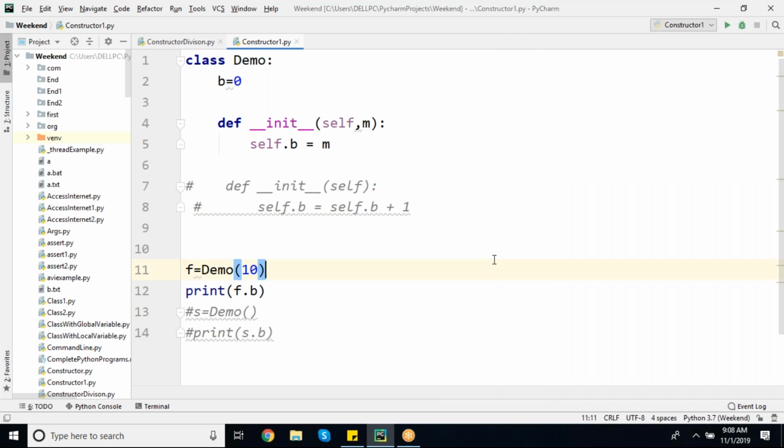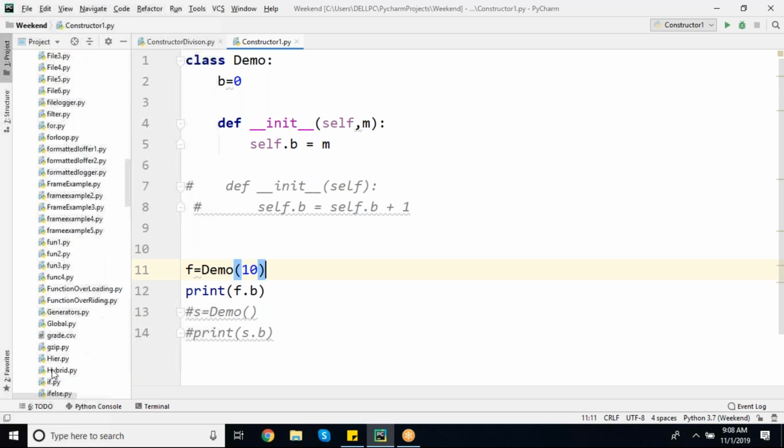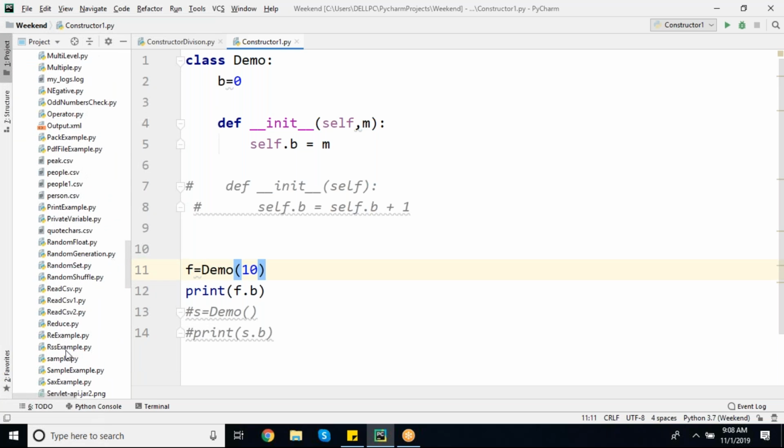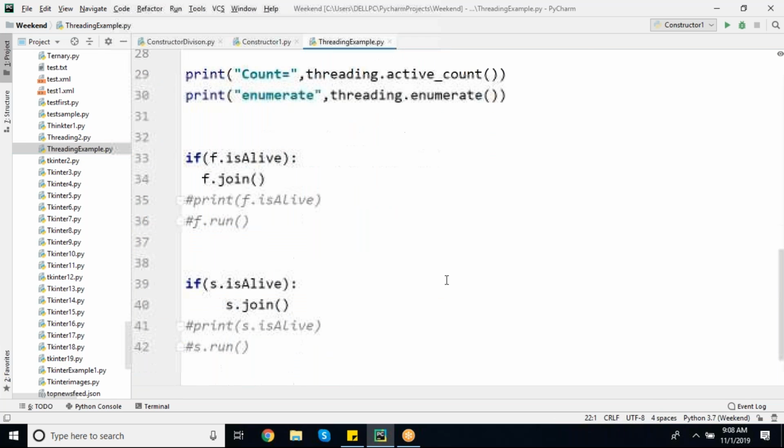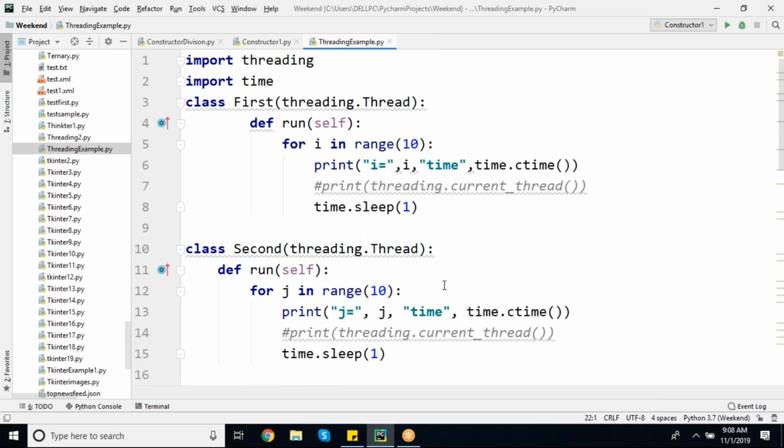Okay. So which concept are you dealing with? Run, start, sleep, join. Okay, now what is the purpose of that one? And what is the use of enumerate? What is the use of thread count? All those things we have seen, right? So all these things we have seen. Next, right on.